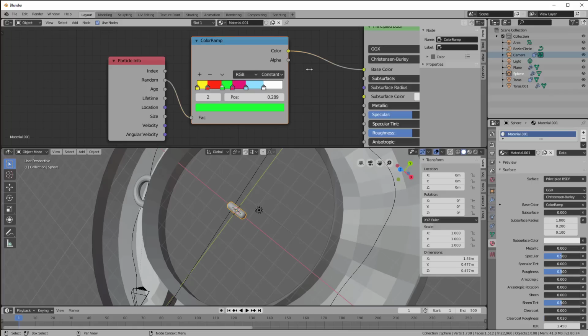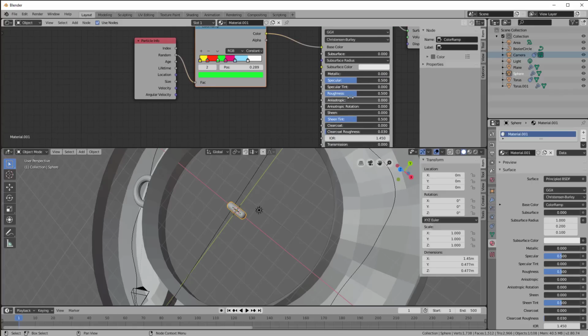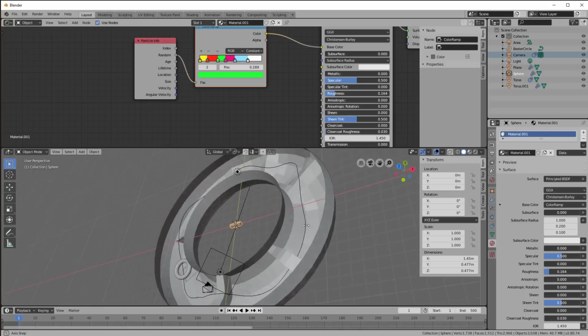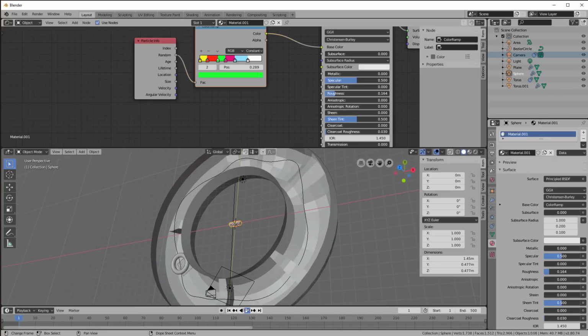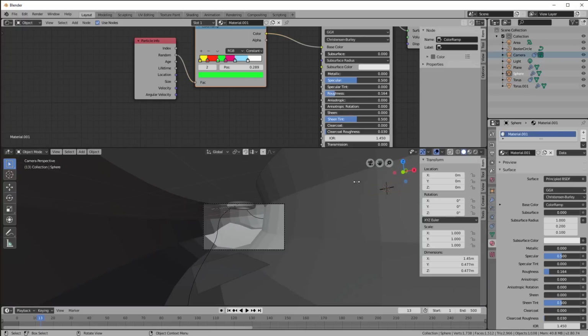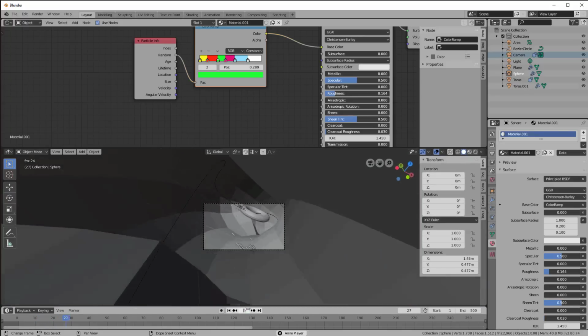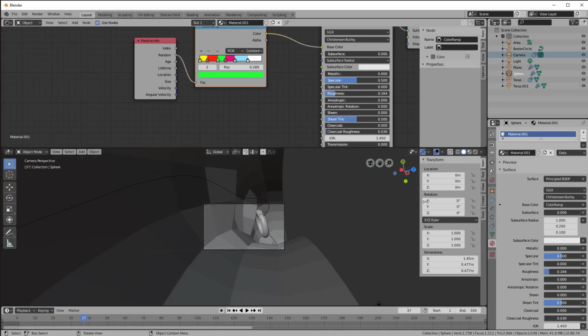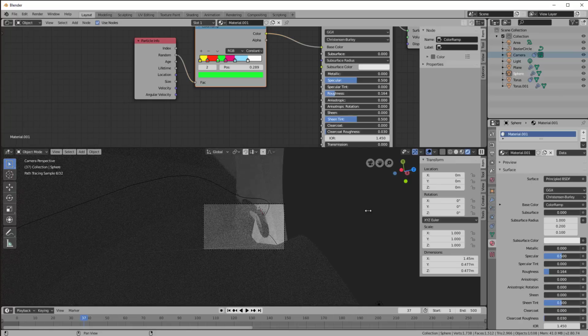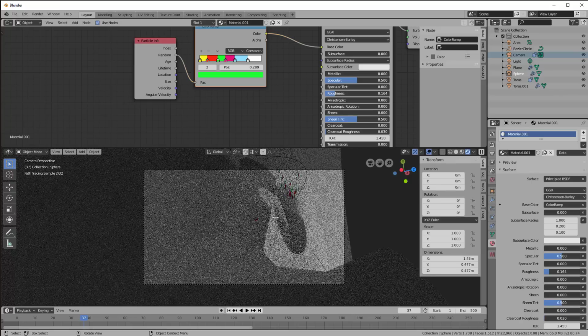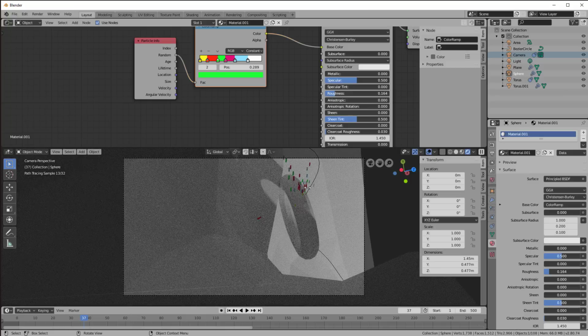so we have this, and we also decrease the roughness. And now if I put it here, you can see if I go closer that they have different colors here. So everything is okay there.